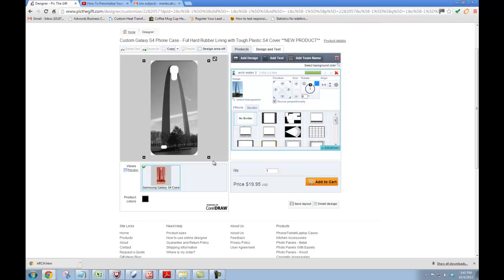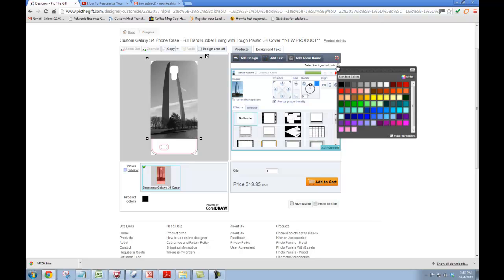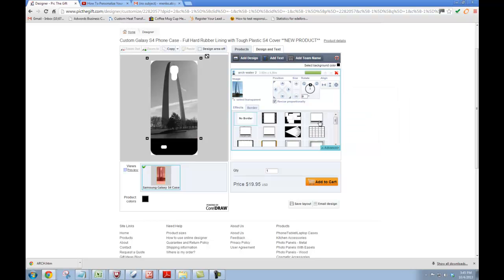What we are going to do, though, is I'm going to show you how to add a background color in case you're interested. So let's just say that you want your picture only here, but you want the bottom of the phone to be a different color. So you go up here to select background color, click the box, and we'll go ahead and make the background color black. All right? And that's how you add a background color. It's going to add the color anywhere behind the picture.